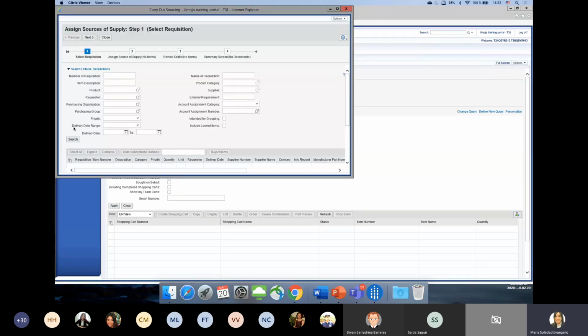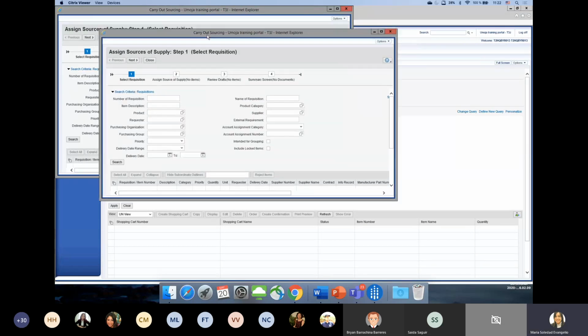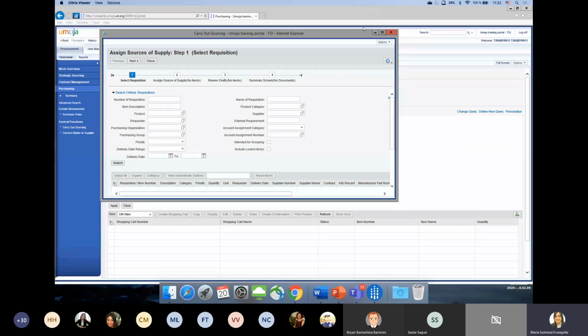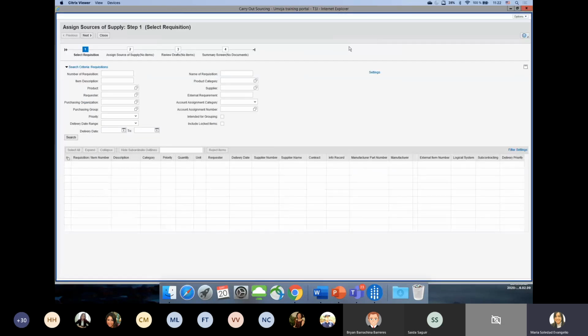Okay, let's go there, and we have a new window. Once again, let me open it again. What are we going to do here? We are going to select the requisition, the shopping cart, from which we are going to start the creation of our RFX. So I will type here my shopping cart number 21208 and click on search.